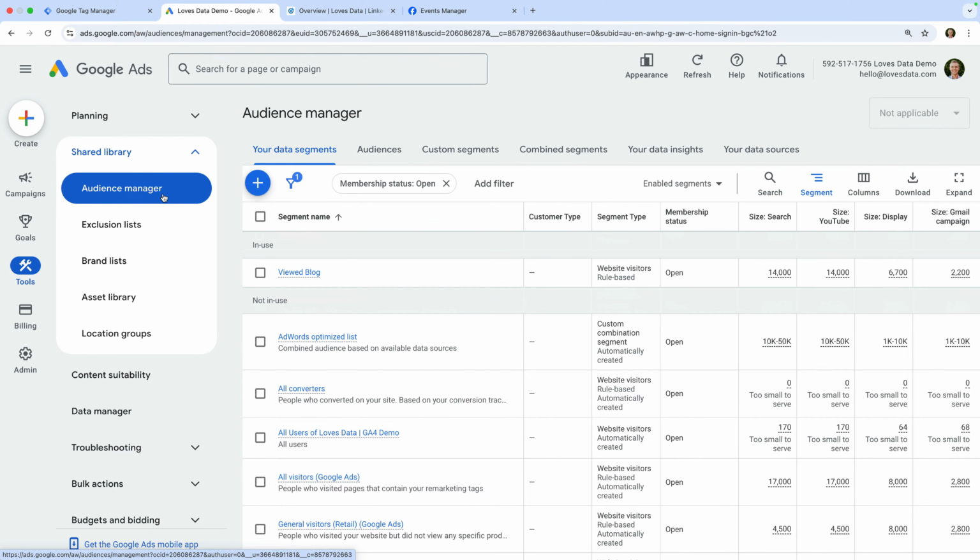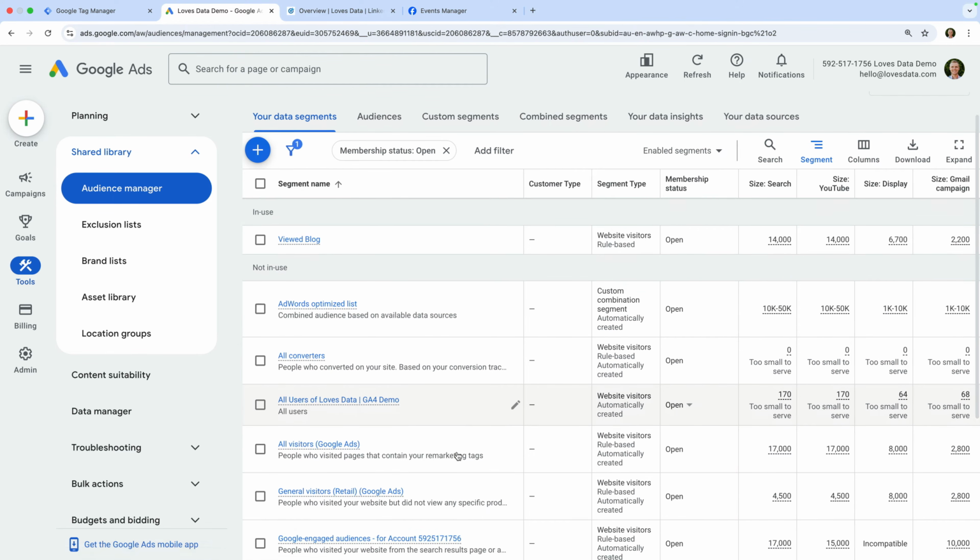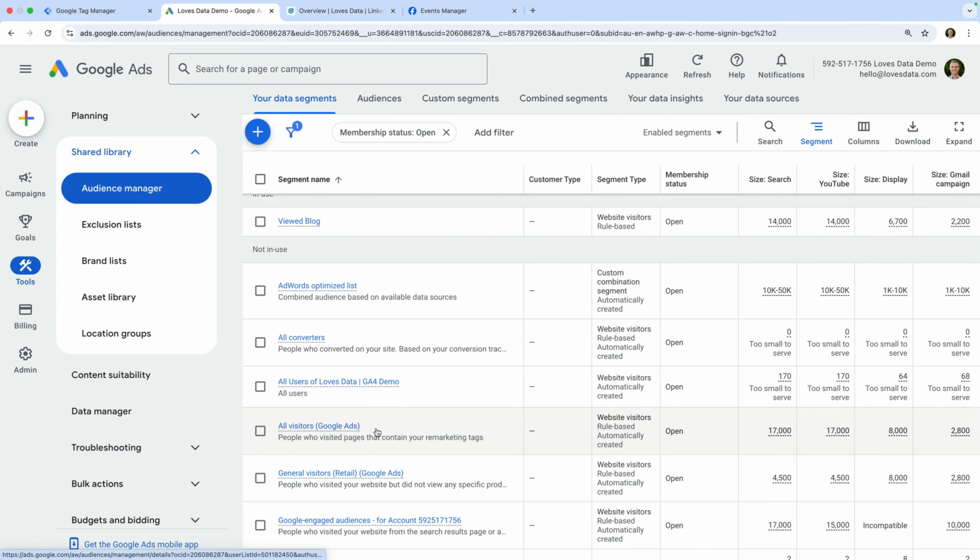We can see in my demo account there are a number of audience lists. This includes the All Visitors Google Ads list, which is automatically created. This list will include everybody that visits a page where our Google Ads tag is installed. We're going to send data to this list using Google Tag Manager. To do this, we need to add the Google Ads tag to our website. So let's select the Your Data Sources tab at the top.